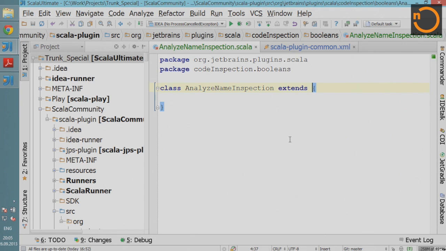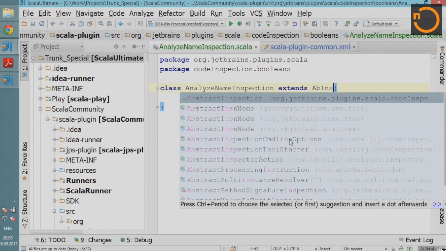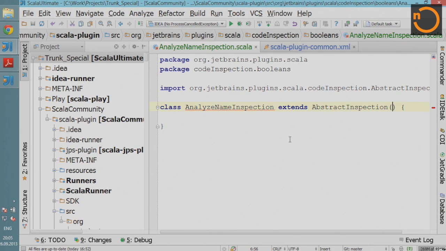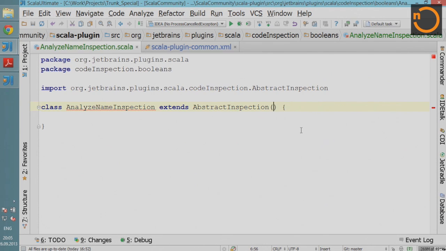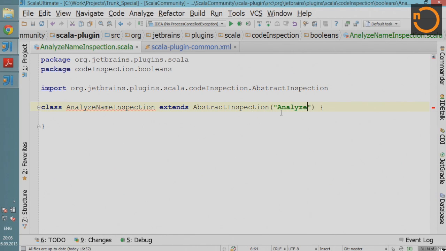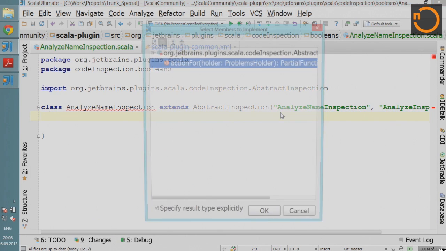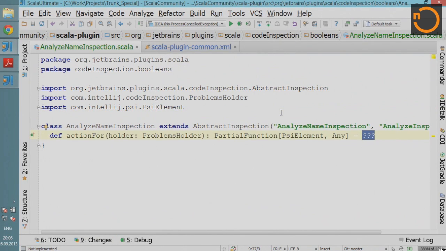Just extend AbstractInspection, with some ID, analyze name inspection and name, analyze inspection. Then we need to implement the actionFor method, which requires some partial function.